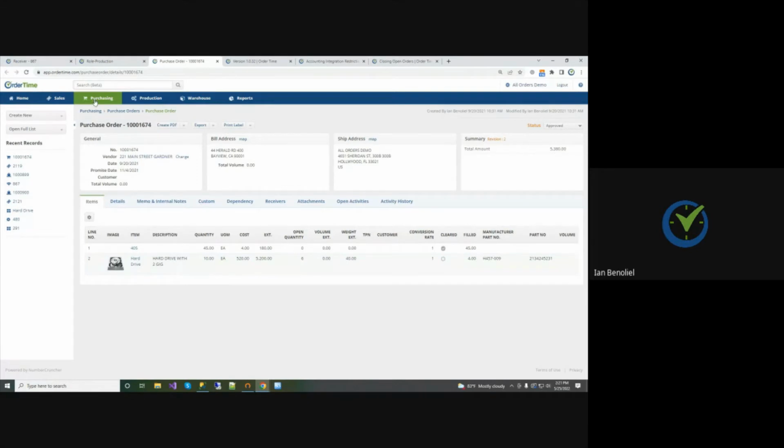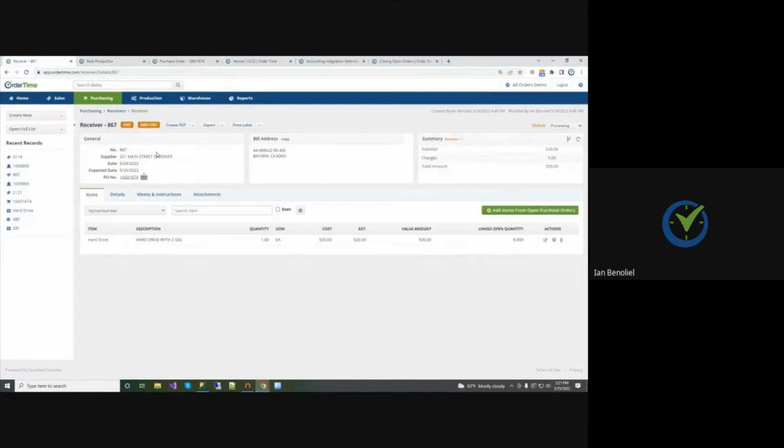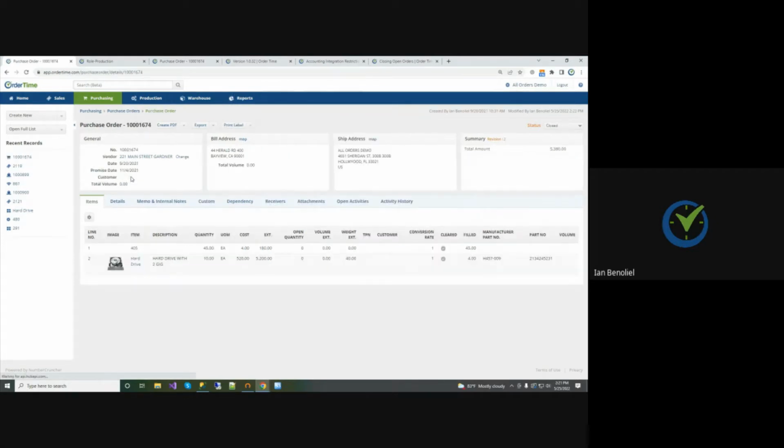Okay. So from the receiver, there's now a little icon here, and I can click that. It says, "Are you sure you want to close all the remaining items on this purchase order?" I go, "Okay," and that's it. So now I don't have to navigate back to that, and now this is closed. Okay.